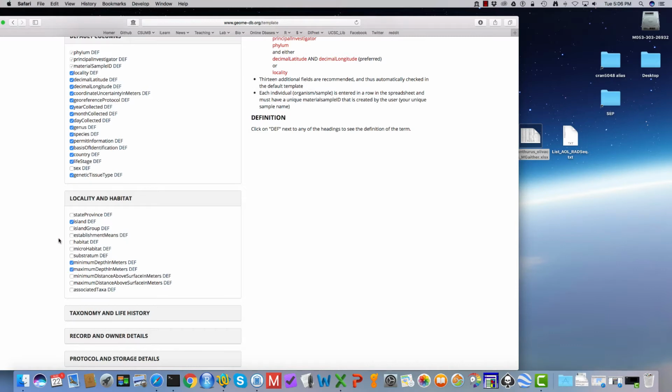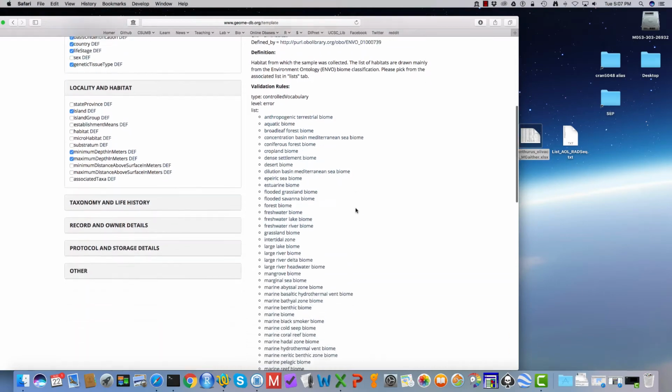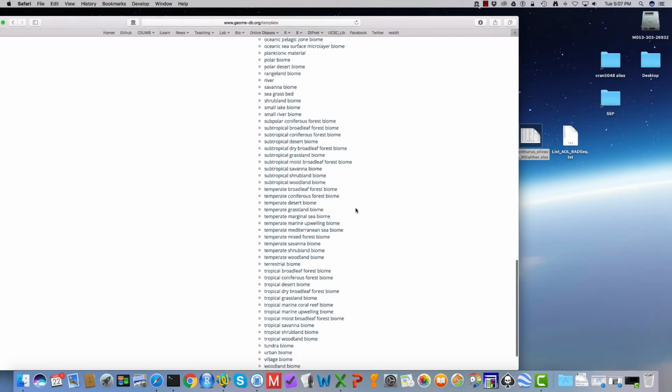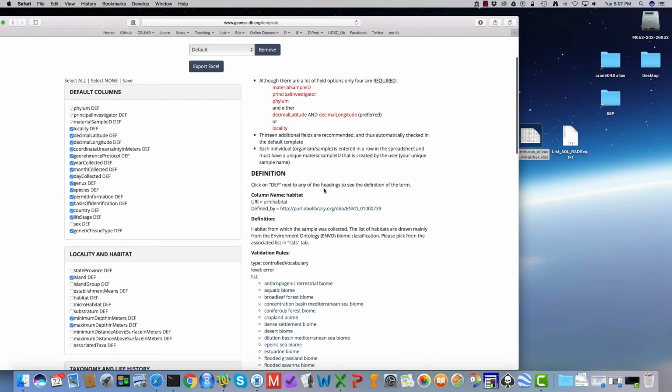And if I want to know the definition of any one of these columns, I can come over here to definition and click on it. So for habitat, we are using the environmental ontology standards, which is a classification of different biomes that a sample could have come from. And there's a controlled vocabulary that's very extensive and should cover most possible samples, most possible biological samples.